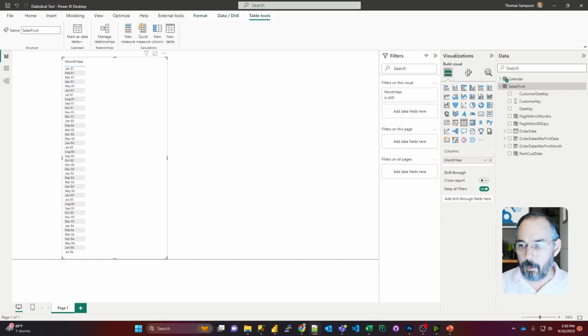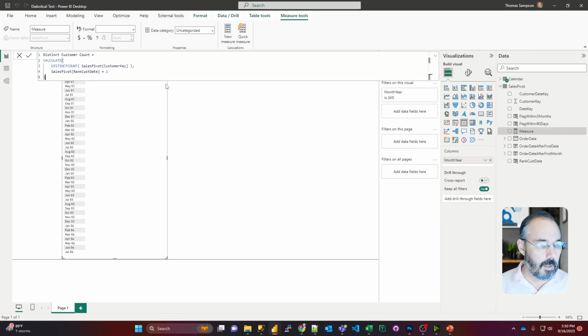So the first thing we want to do is to get a distinct customer count. So let's go ahead and create that new measure, and simply do a distinct count of the customer key here. Again, just a safety measure in case we did not do the previous step where we isolated the customer rank 1. Good idea to just go ahead and add that in here as well.